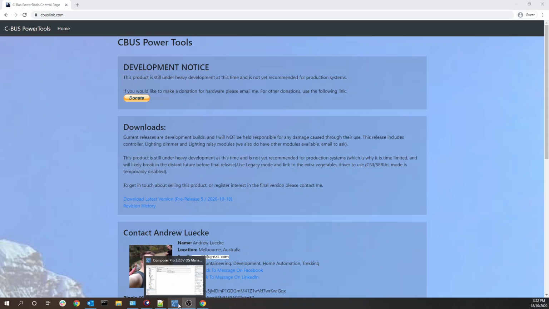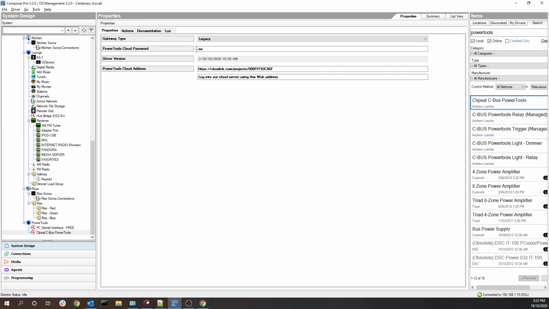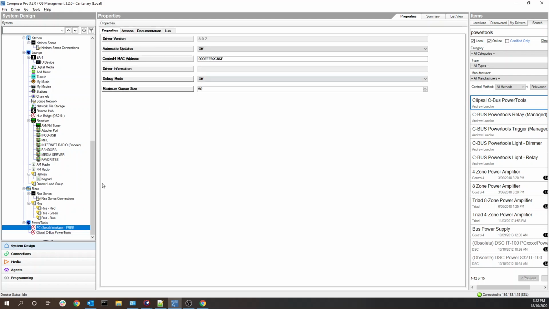And once you've done that, you just need to jump into Composer. So from Composer here, we've already added our CBUS PowerTools driver, so it's just here. You also do still need the extra vegetables gateway driver. So if you're using a serial interface, make sure that you add that. If you're using a network interface, you just need to add that instead.